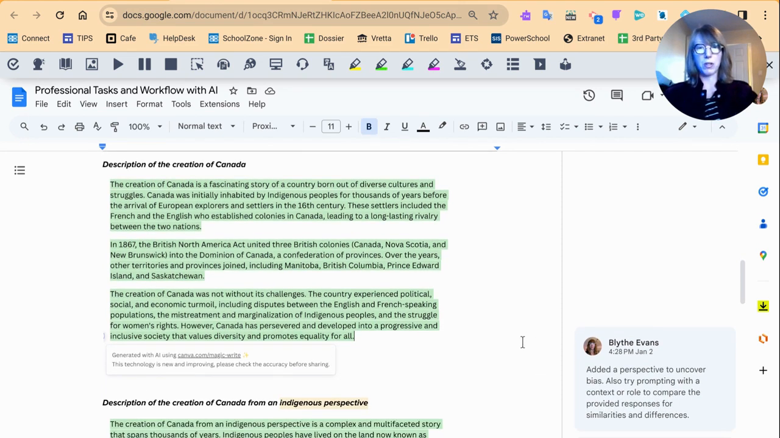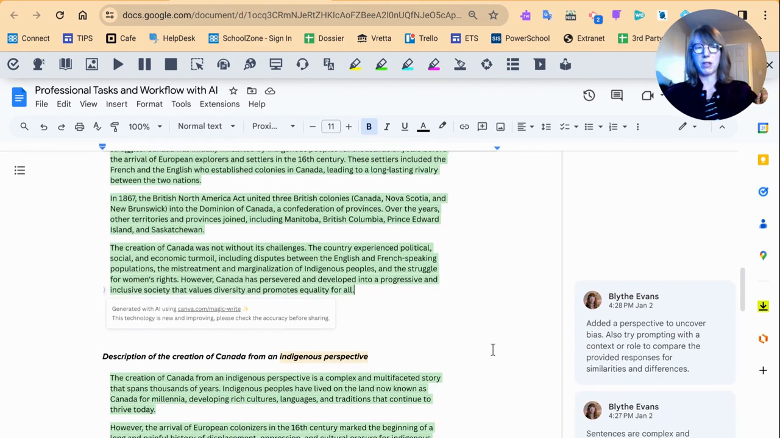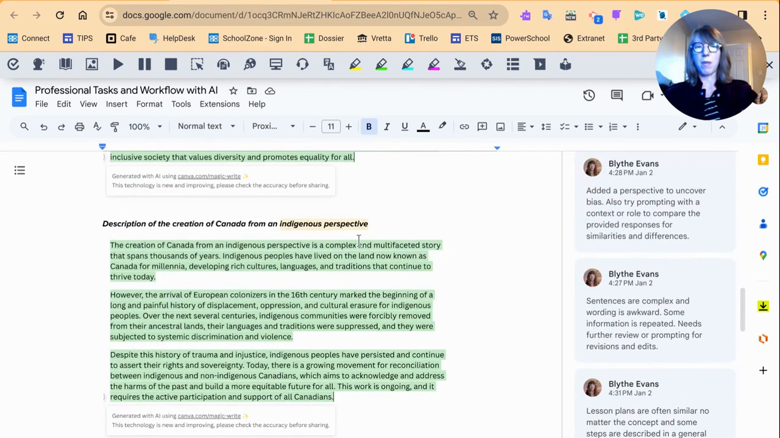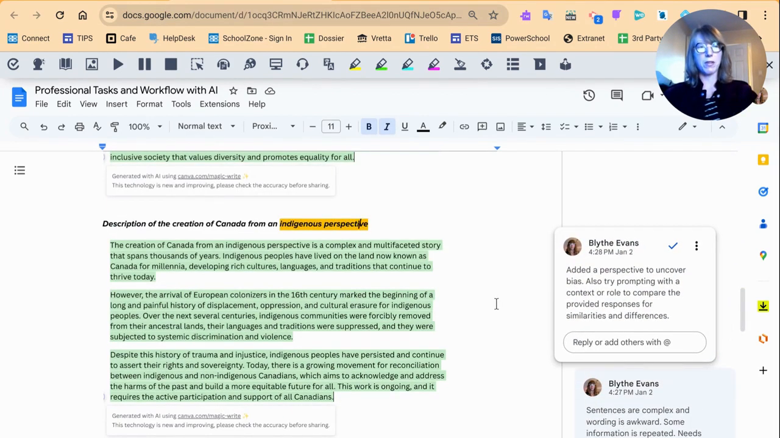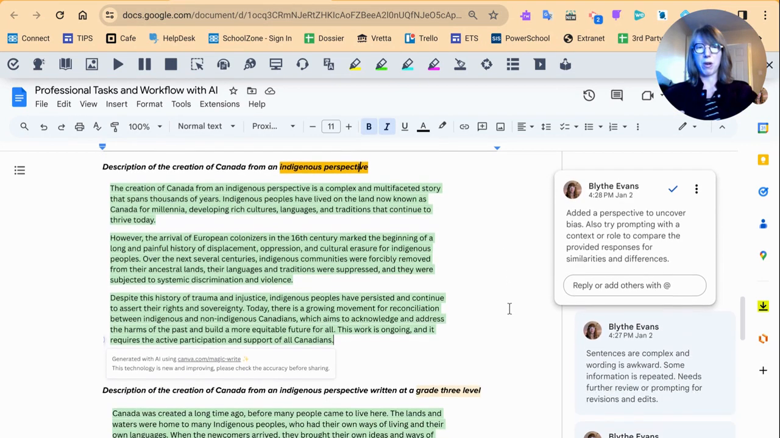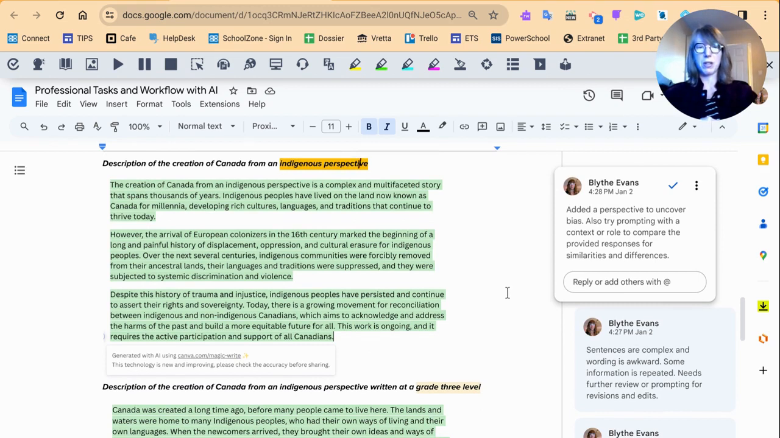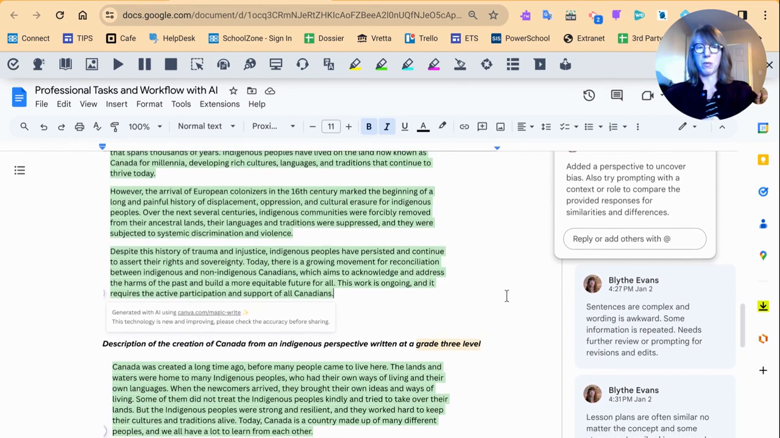So I was pleased with the content in the first description. I asked for a description of the creation of Canada. It was appropriate, albeit very general. Not a lot of details, but I could certainly have prompted for details. It certainly was written from one perspective, so I was uncovering bias and I gave it a different perspective. So my prompt generation here was accurate. It definitely adjusted as I went through.